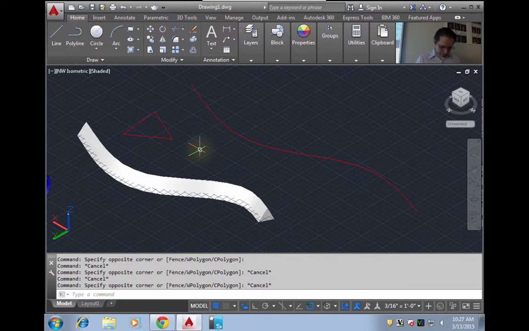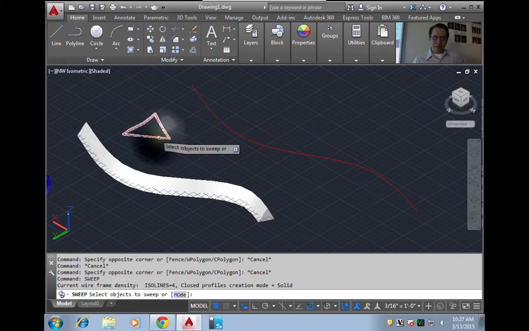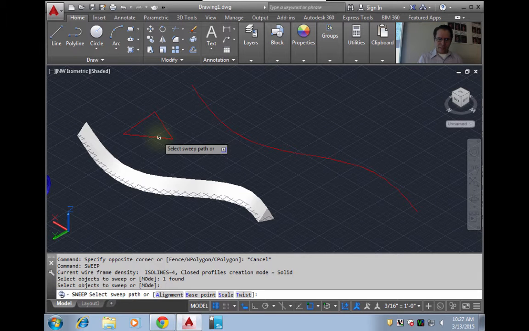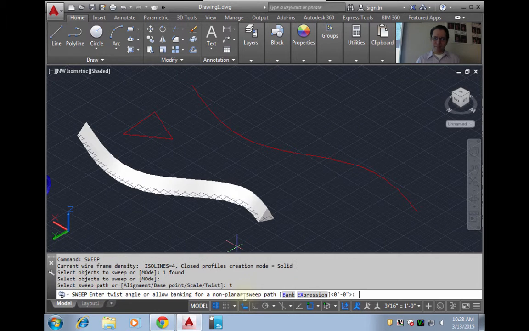Now I'm going to do my sweep command again. I'm going to select my object, and I'm going to hit enter here. So I've selected my object. And then you'll notice here we have a couple different options. It's telling us to select our sweep path, or we can add a couple other things to it. So I'm going to add a twist. So I hit T for twist.